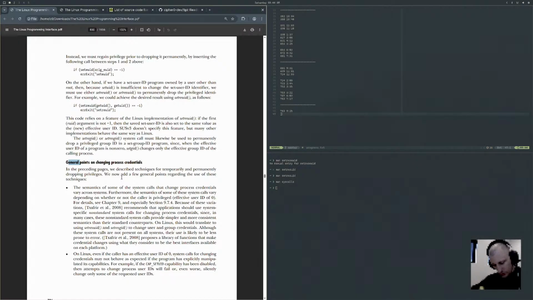So they vary across systems. Furthermore, the semantics of some of these system calls vary depending on whether or not the caller is privileged, with an effective user ID of 0. For details, see Chapter 9, especially Chapter 9.7.4. Because of these variations, the author recommends that the application should use system-specific non-standard system calls for changing process credentials, since in many cases these non-standard system calls provide simpler and more consistent semantics than their standard counterparts.